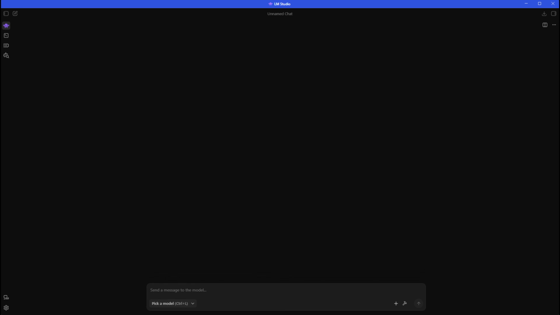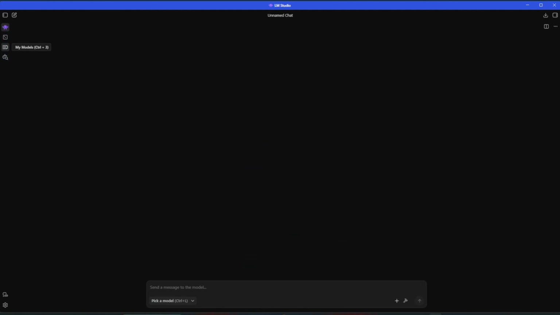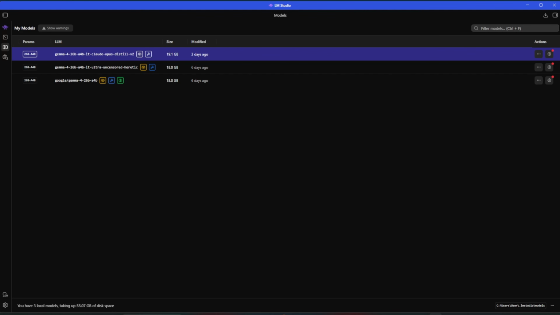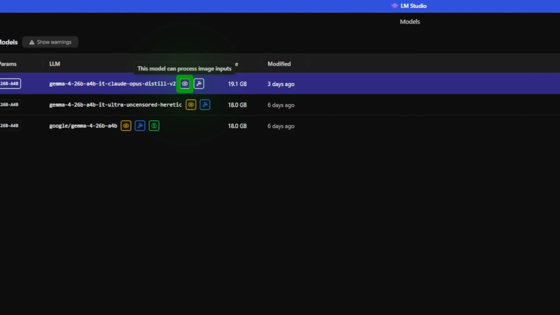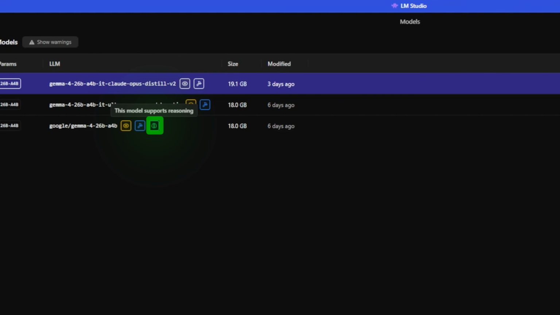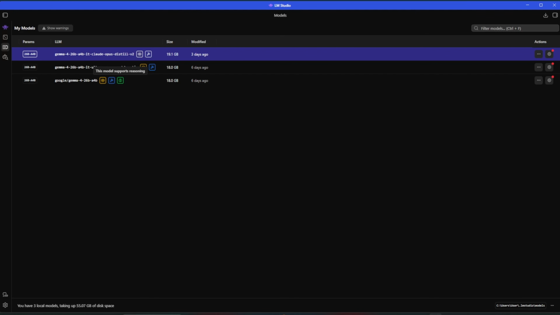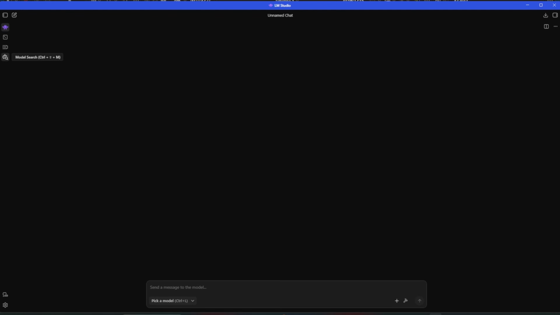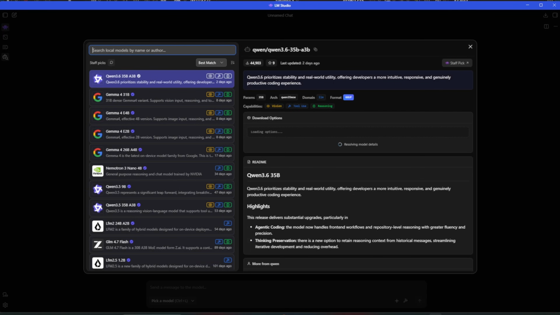Let's go back to the main interface, and by clicking the My Models option, you can see all the models you have downloaded along with their details. The eye icon indicates that the model can process image inputs, and the hammer icon shows that it has been trained for tool use. This little green icon indicates that the model supports reasoning. Just below My Models, you have the Model Search tab. This is exactly where you can easily search for and download the models you need.